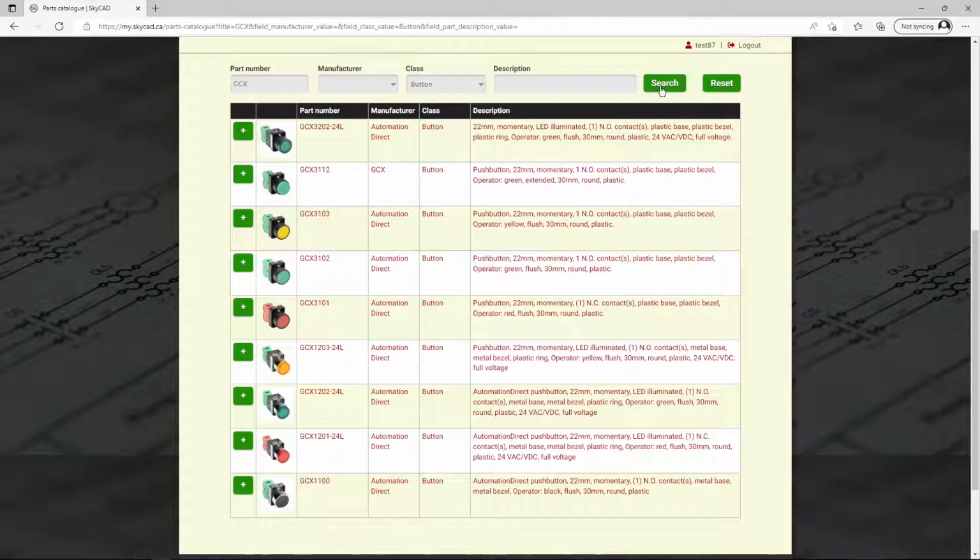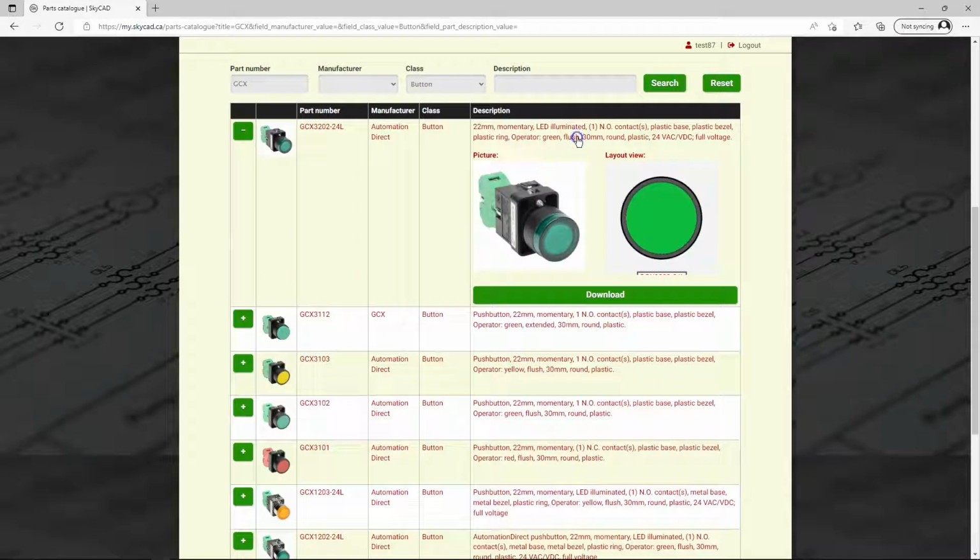Once you find the part you want, click on the plus sign, image, or any of the text to see a larger view of the image of that part and the layout view, if a layout view has been saved with the part. If you'd like to import this part into your SkyCAD catalog, start by clicking on Download.